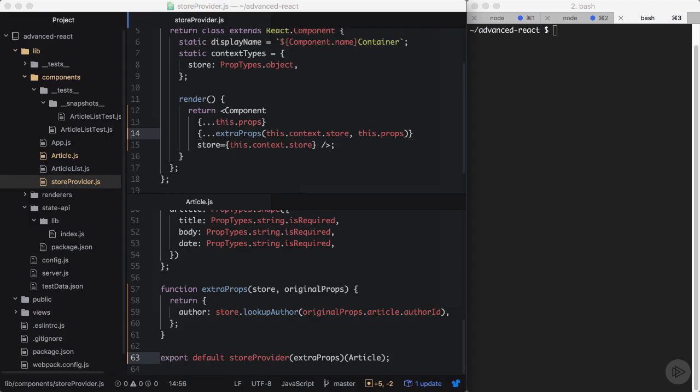So this storeProvider function is now a customizable higher order component because it can accept a generic function, extraProps, that we can use in any component to isolate any props logic that depends on the store, which leaves the wrapped component as a pure presentational one that only receives normal props and presents a UI for them.